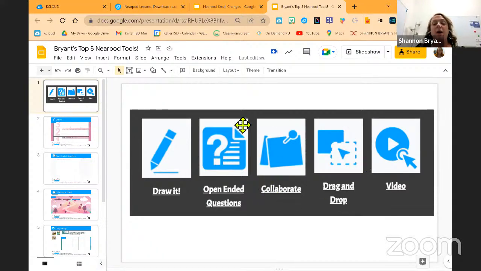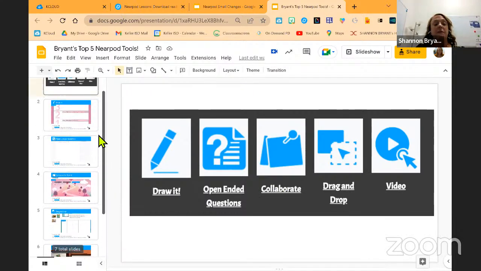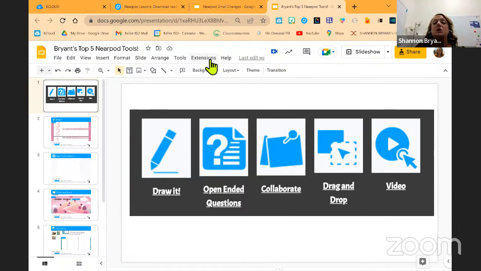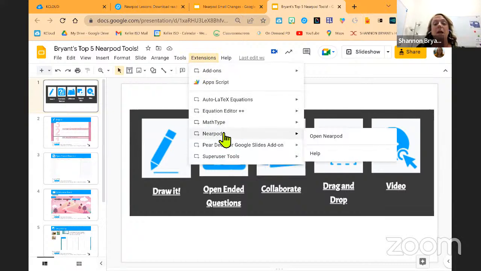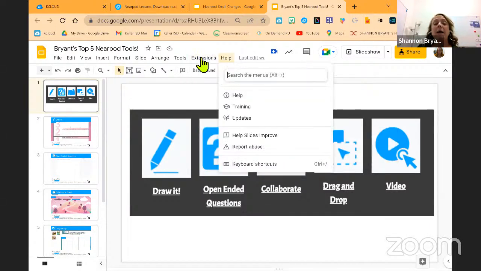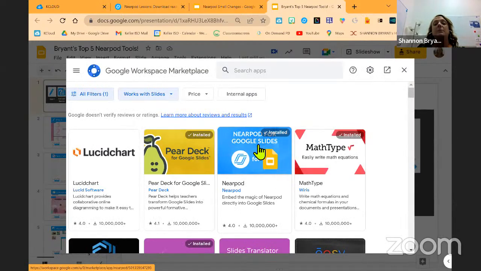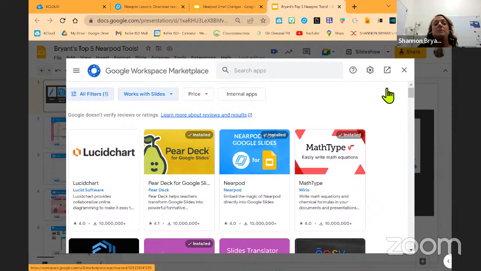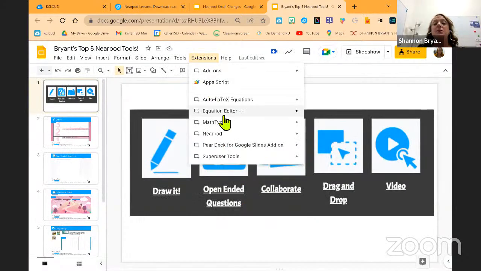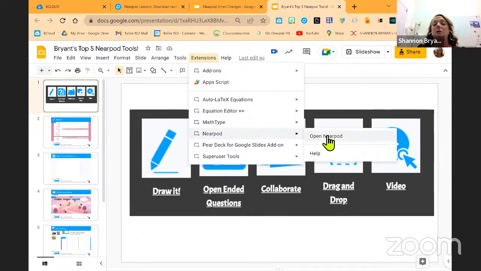So here are the 5 things that we looked at, and then I have them over here. Each one is a different slide. And then I'm going to turn on my Nearpod tools by going to Extension and Nearpod and Open Nearpod. Oh, but Shannon, I don't have those tools. It's okay. I got you. Extension and add-on and get add-ons. And then you will search, find Nearpod and click on it. And then it should populate so that when you click on extensions, you see it right there.